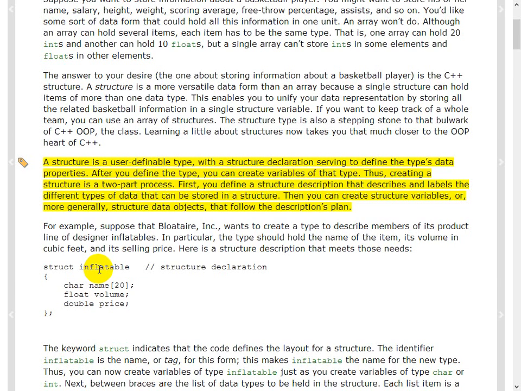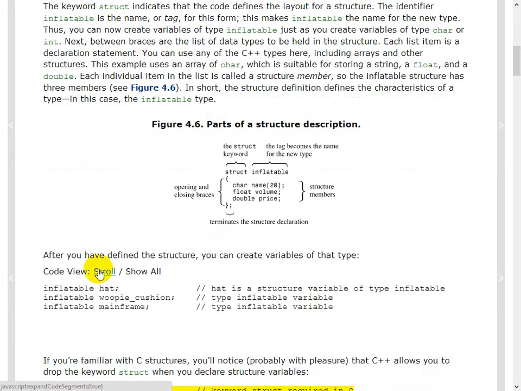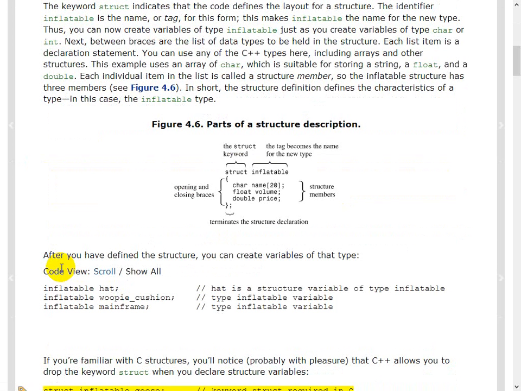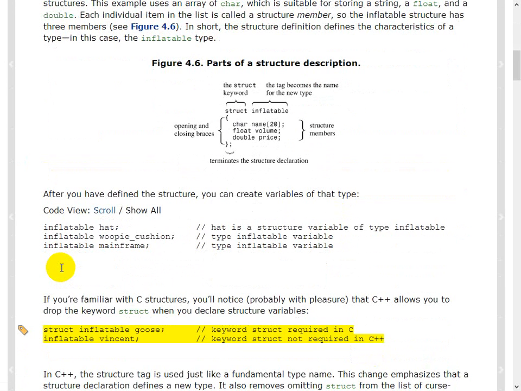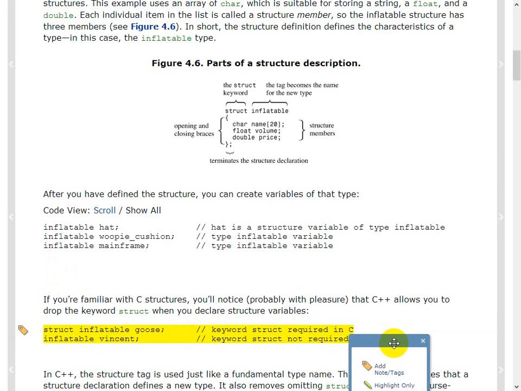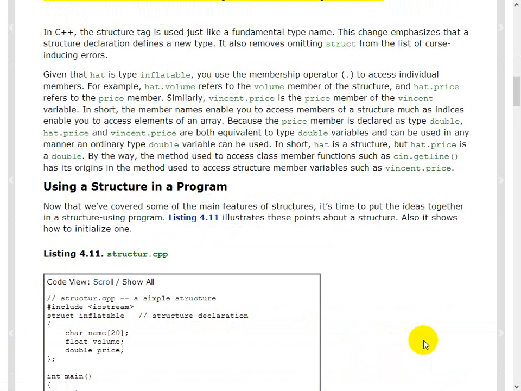I think if you know classes, you already know structures, so I'm not going to spend too much time on it. The good thing about it is that if you want to use the structure, you can just directly use inflatable. You don't have to use the keyword struct. As you know, in C you have to do that. Now that I think about it, maybe we should always use C++ because it's much easier. So the keyword struct is defined in C. It's not required in C++. You can just use inflatable. So that's pretty neat, right? So try to use C++ syntax. That's closer to Java and C#.